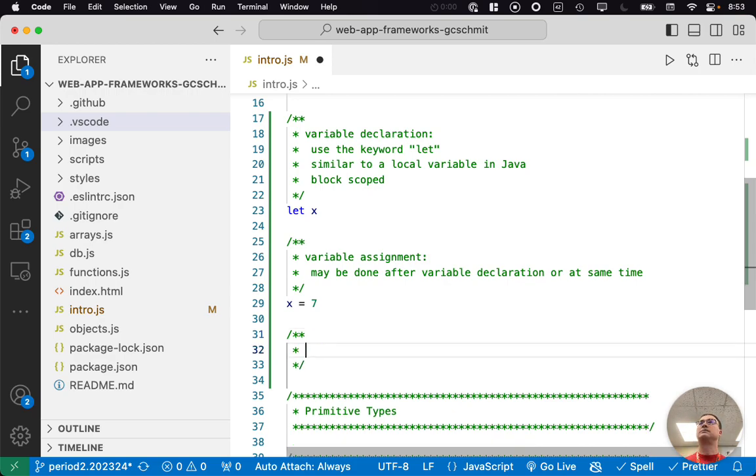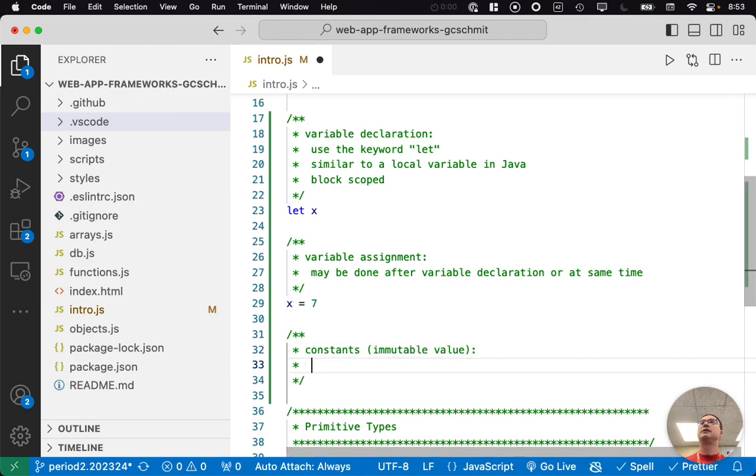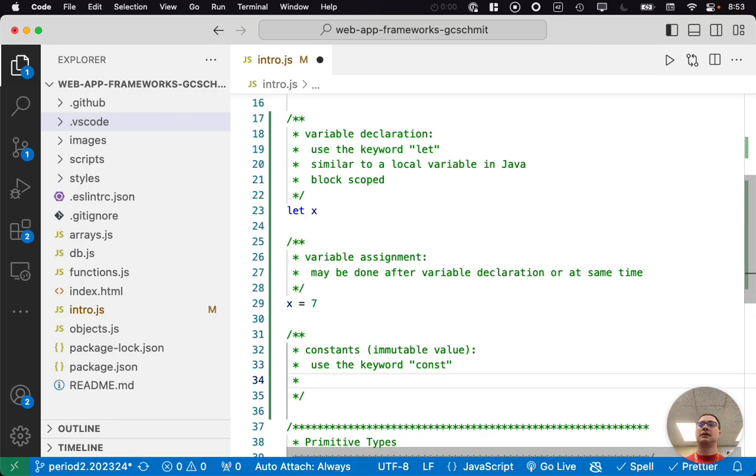Constants. By a constant, I mean an immutable value. In Java, we use the word final. In JavaScript, we use a much better word, I think. We use the keyword const. This is like from the C world. I think const for constants makes a lot more sense than final.